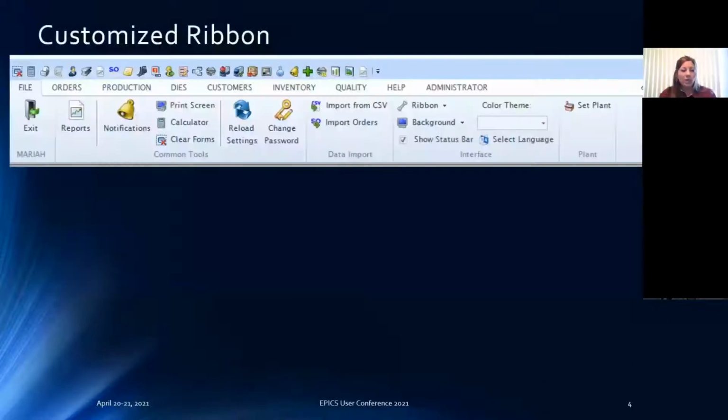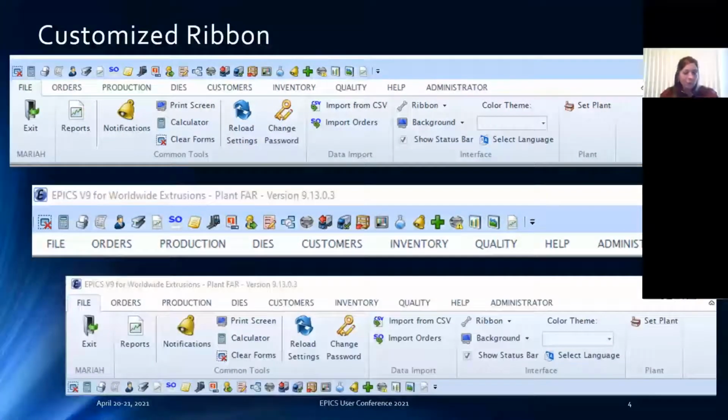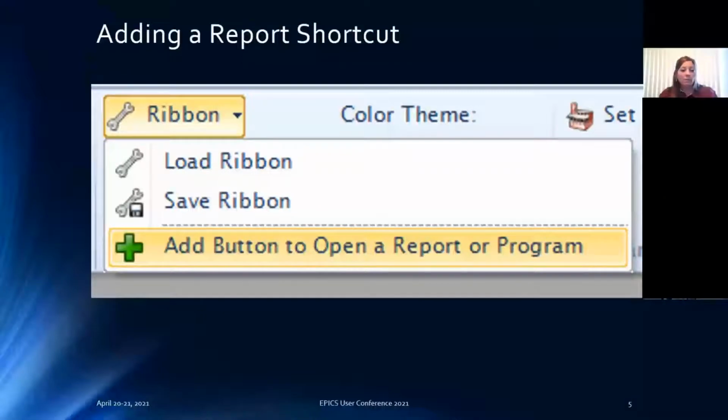Just going through what it can look like, I have all my shortcuts on top of the menu and some different versions of how you can create your ribbons. I can shrink all of the menu options, or I can have them expanded, or I can even put my icons below the menu if I want to look at that version. So I'm just showing you your options. You can move things around and customize it any way you want to. You can even add a button to open a report or a program from the quick access toolbar.